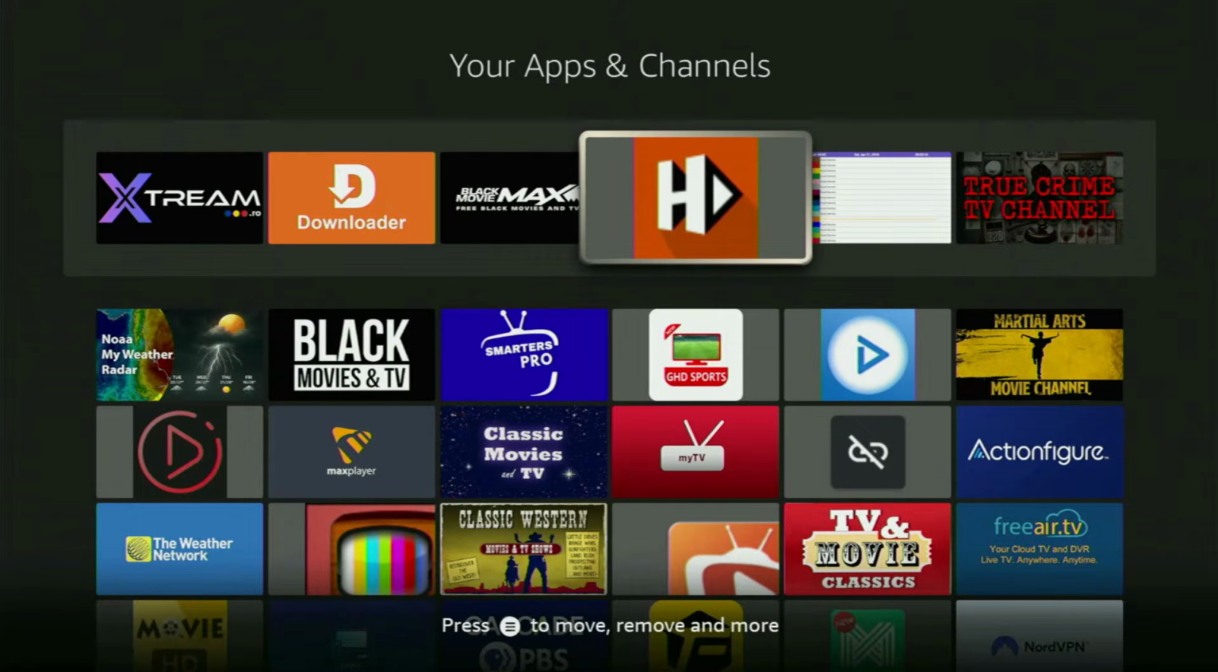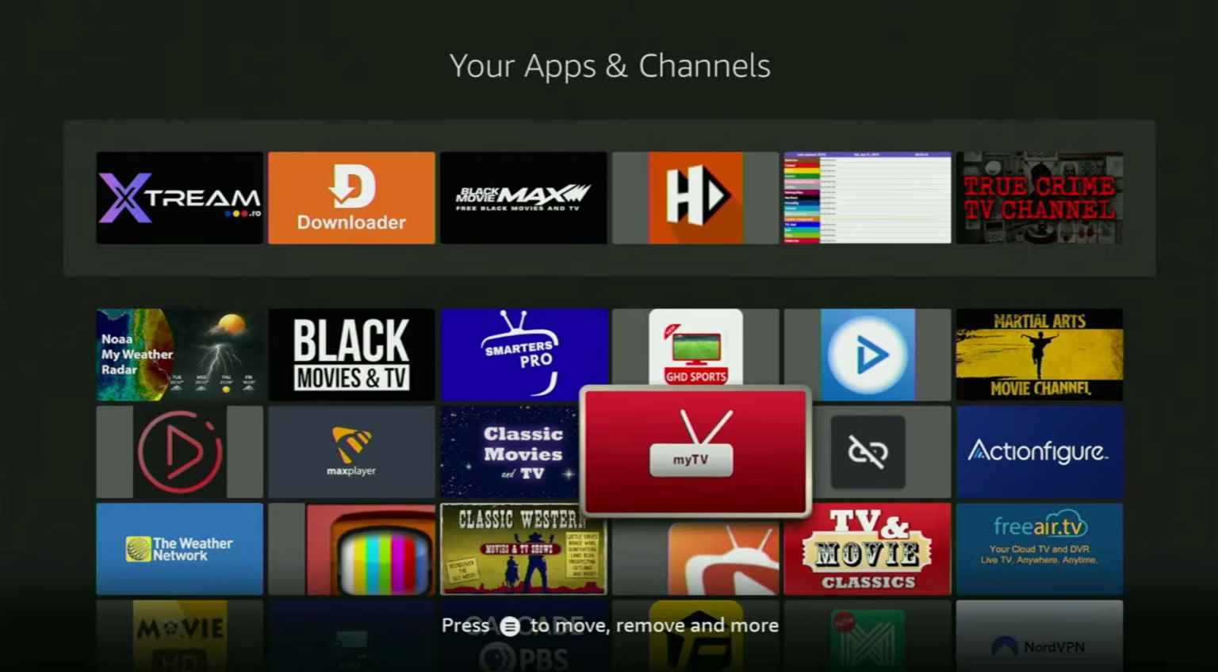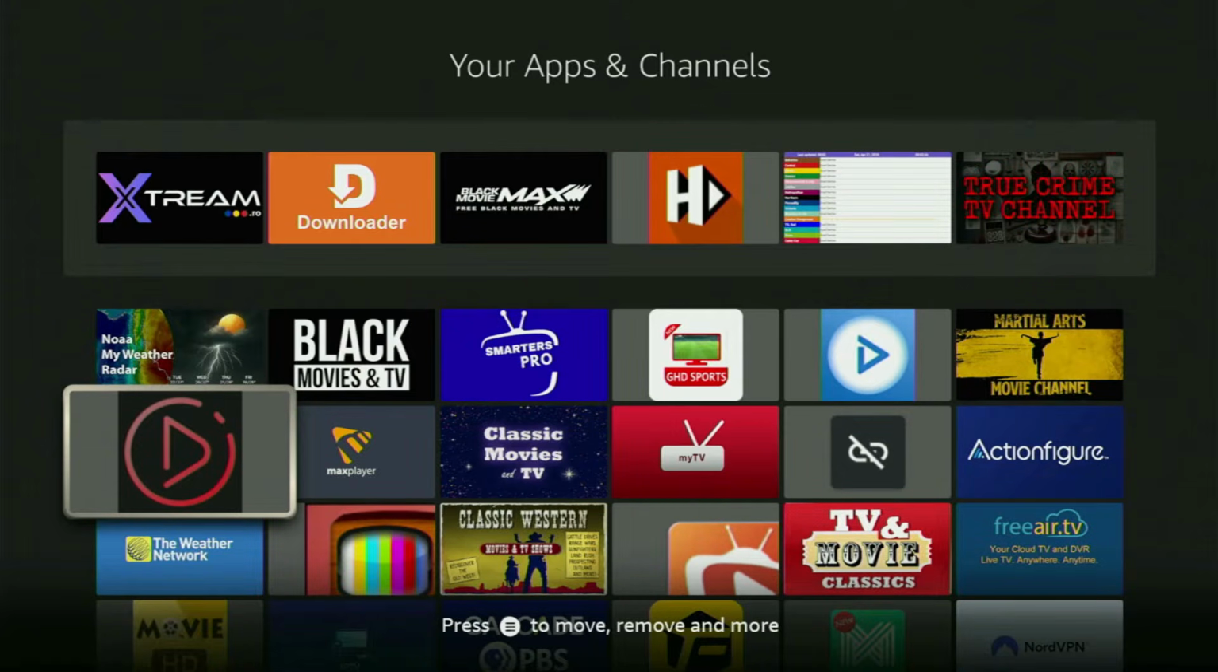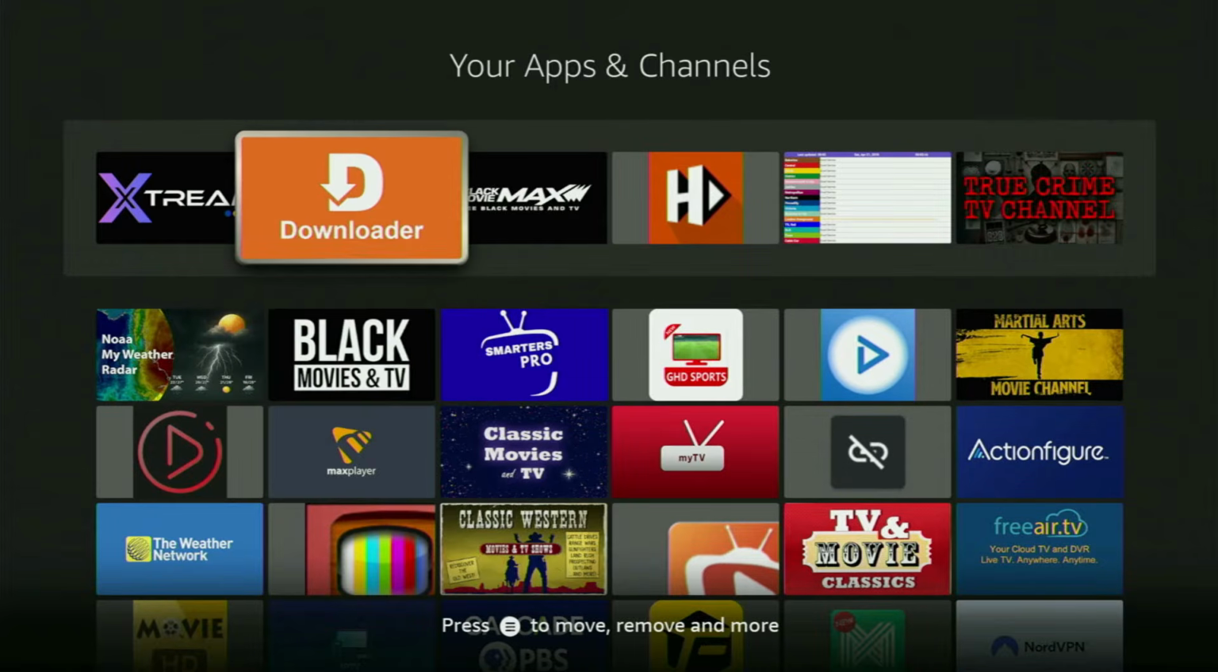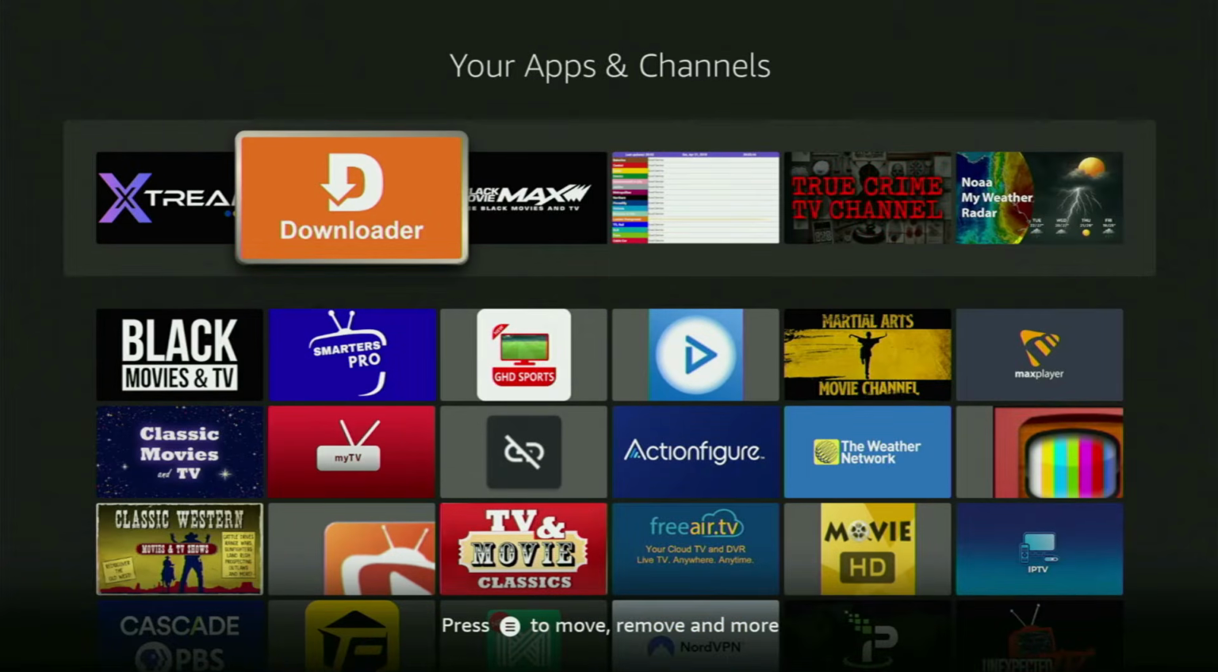Hey, how's it going? Today I'll show you how to get and set up the HDL box on your Firestick, as well as the drama player, which is needed for this app to work properly. And firstly, you will have to get the app code downloader on your Firestick.